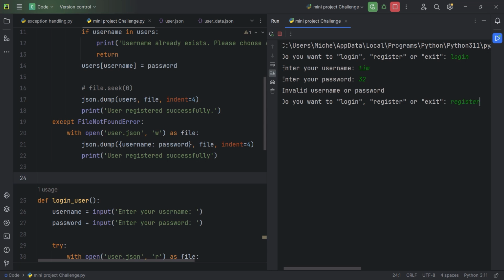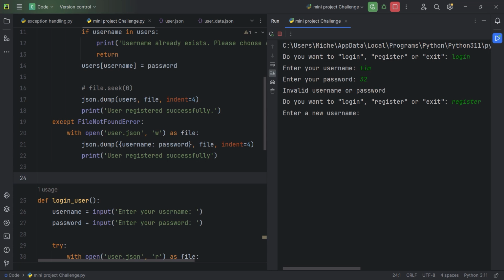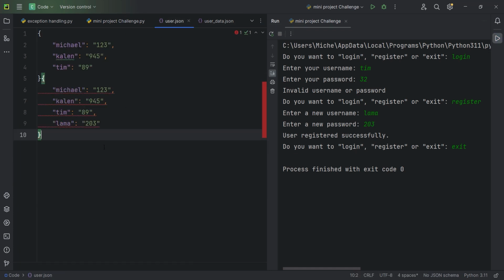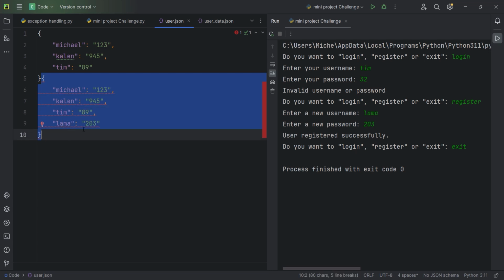Let's try to register. And now I want to register as a llama. And I'm at the end of my creative thinking. So I used llama 203. Hit enter. Nice. Okay. Looks good. Registered successfully without the seek. Let's exit out. See, on the surface, everything looks to be good. But if we look at users, oh my God, look at what happened in here. Because we did not seek to the start, a completely new dictionary was added at the end.